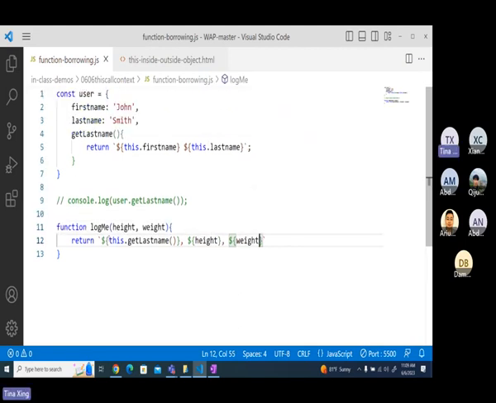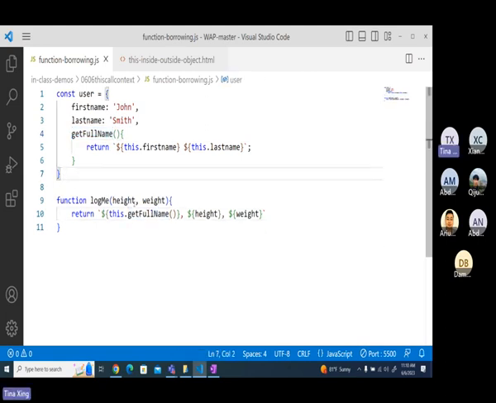What happens is, in the logMe function, I want to log the person's full name. Here is the full name. I want logMe to only take height and weight, and then I want this to refer to the getFullName. I want to use this one. You got me?